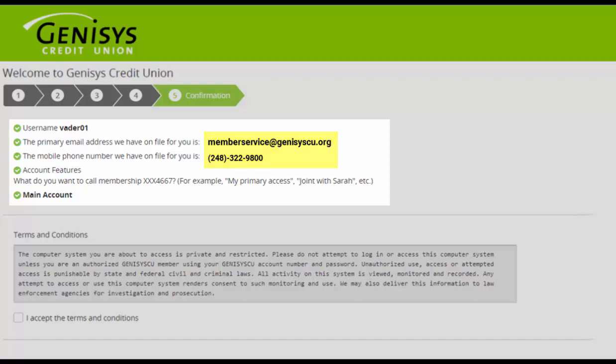If you have no access to this phone number or email address any longer, you will still be able to register. However, you will need to update this information with the credit union to have the ability to access your account when you go to log into the system, as this will be part of further validation for your first login to the account.